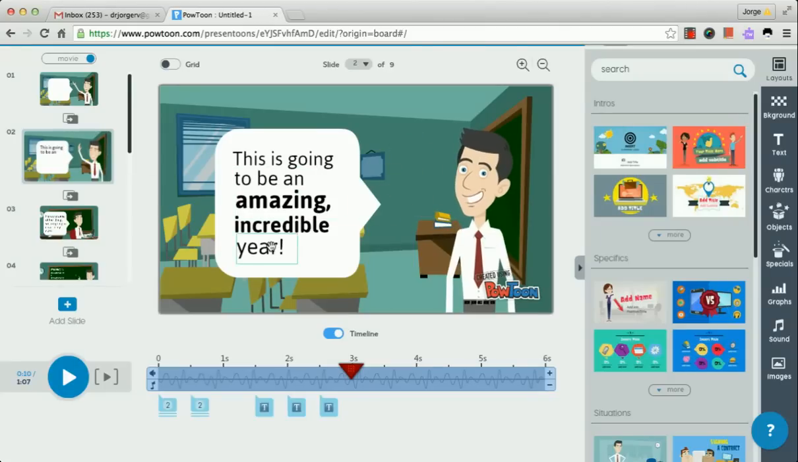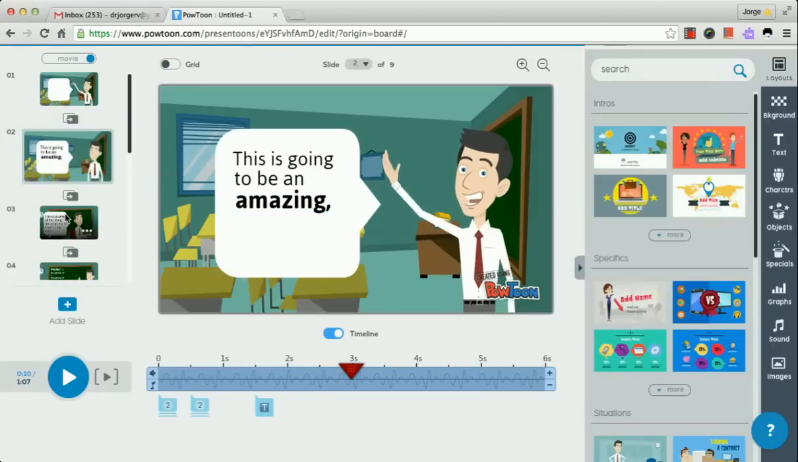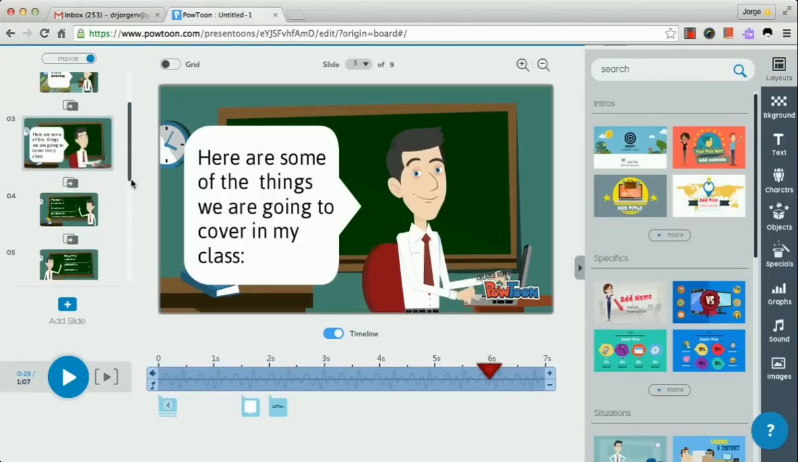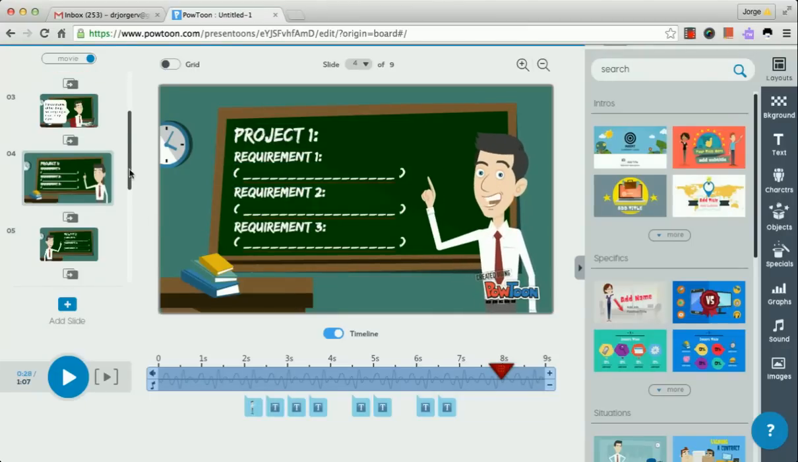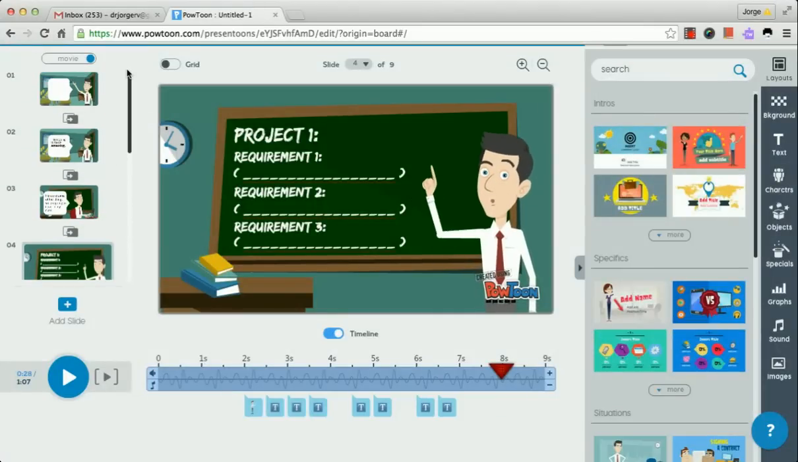And again, if you don't like all these things, you could take them out and just do whatever text you want. It's pretty straightforward. Using a template is really, really easy and straightforward to use. And you could change this to talk about your tests, your assignments, add, delete text, and there you have it. That's how you create a Powtoon presentation from a template.